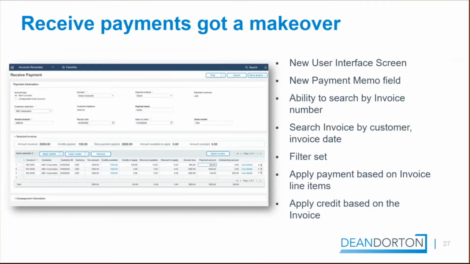Receive payment screen got a makeover. So some new functionality here. It has the new UI, which is one of the few screens left that did not have a new UI since Intacct changed it many moons ago. There's a new payment memo field, which people were asking for. You now have the ability to search by invoice number, which is big because that was not a thing before and that was painful for some people, especially if your customer is saying, here's the invoice number I'm paying, but you have 100 invoices outstanding for them. It'd be nice to search by that, wouldn't it?